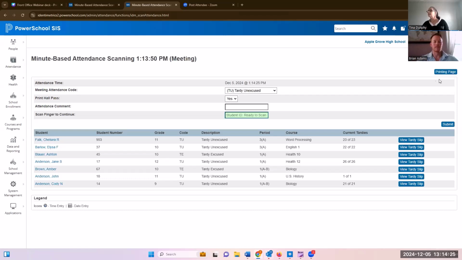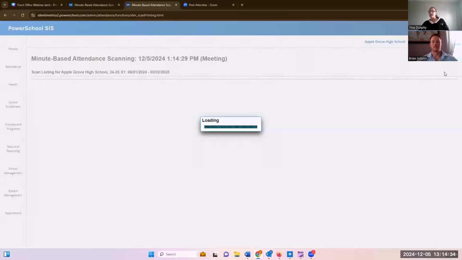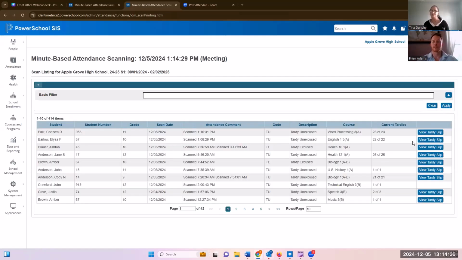But right over here is a link also provided by the plugin. It's called the printing page. The printing page is really an attendance activity page, and this is our cumulative view. This is an awesome way to refine your searches and get real granular with the attendance data that you've collected, so that you can decide the best direction to take for your students.